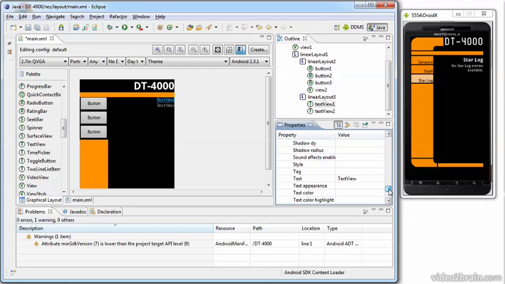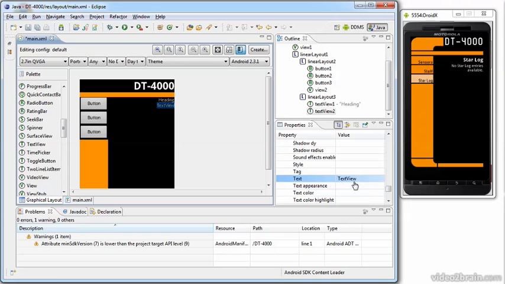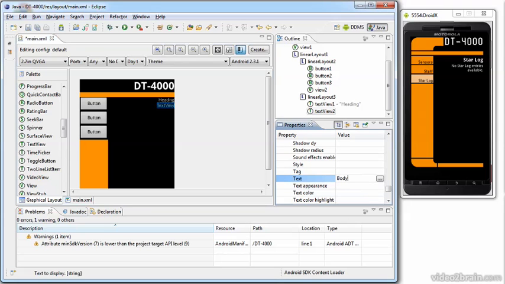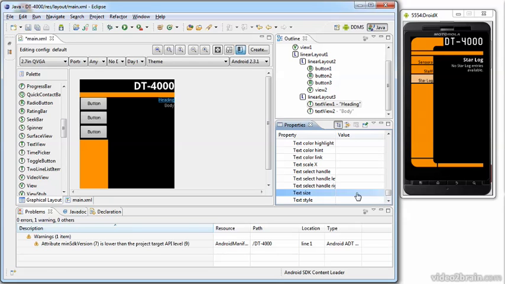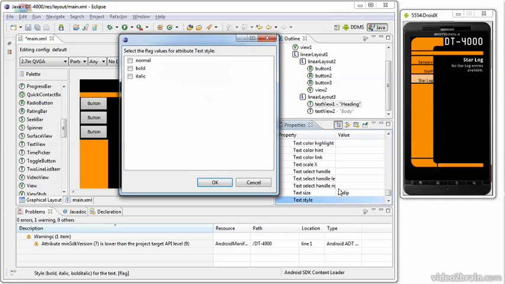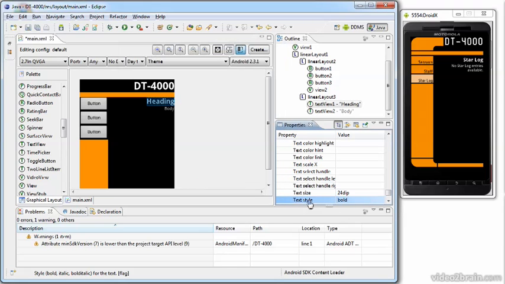And now we can change the text. So it reads heading in this case, and body in that case. Let's emphasize the heading by giving it a larger size. 24 dip, for example, and make it bold, just like this. Okay, 24 is a little strong. Let's pick 16. So let's have a look.